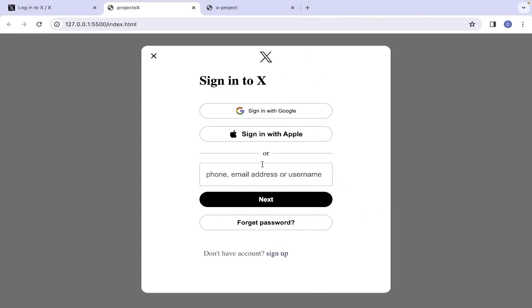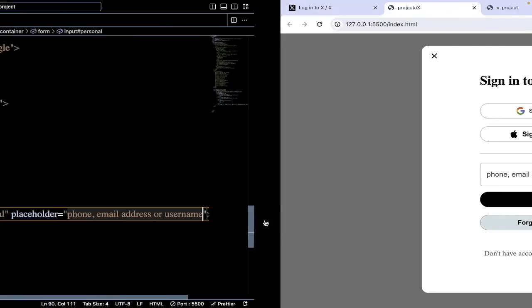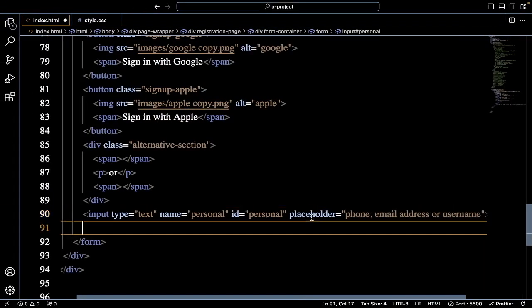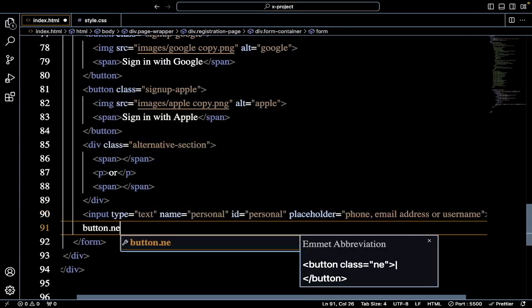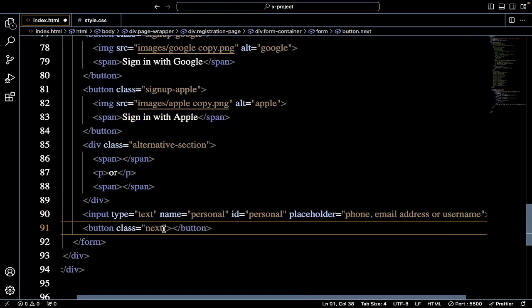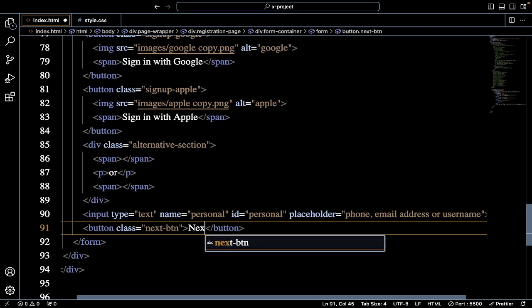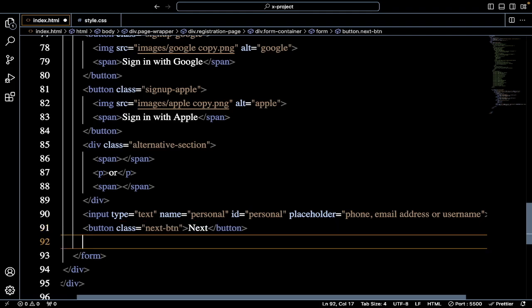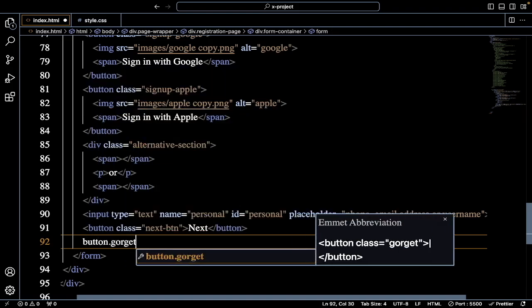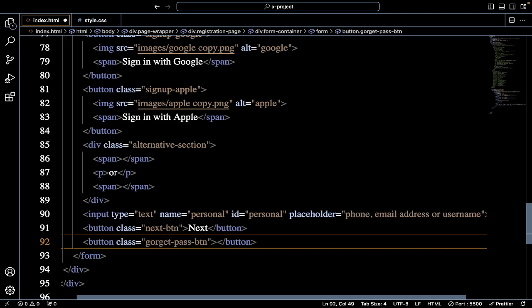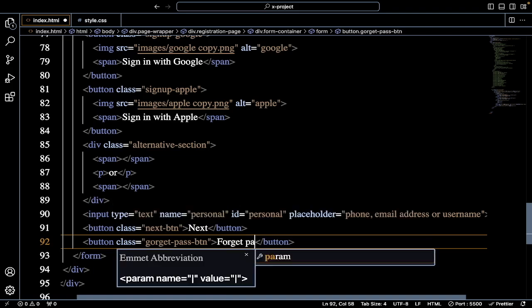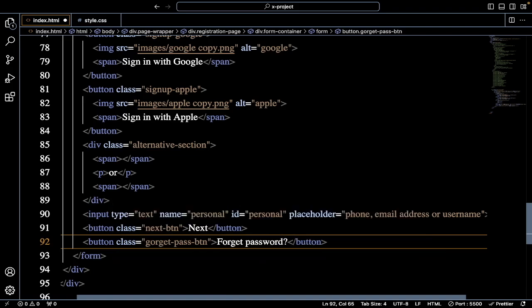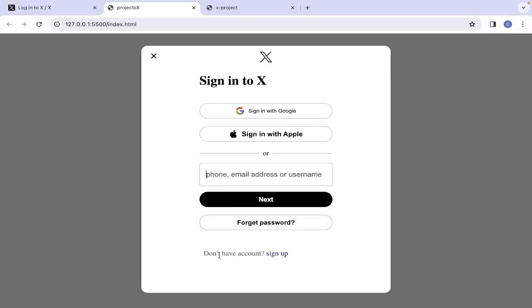And after this, we have these two buttons. So let's create them. So after this, we'll create a button with the class next. Let's make it next btn. And the text is next. And we'll create another button with the class forget pass btn. And the text is forget password. It's a question.